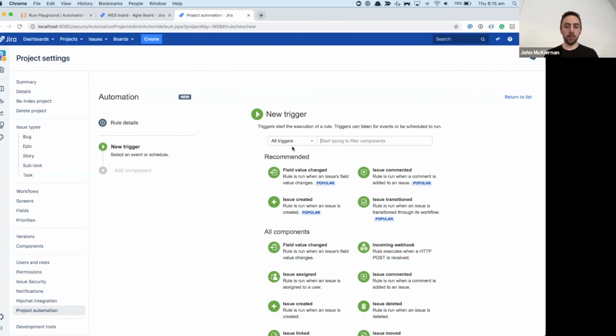The example we're going to look at is when an issue is transitioned through its workflow to in progress. If it's a high priority issue, then we want to immediately assign it to someone in our team, because we want to make sure that these high priority issues get looked at straight away. So in this case, we need to pick a trigger again. Every rule starts with a trigger. As I mentioned, we want to run this rule when an issue is transitioned, so we'll pick the issue transition trigger.